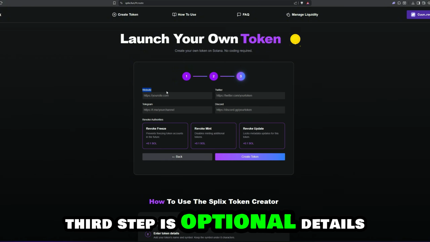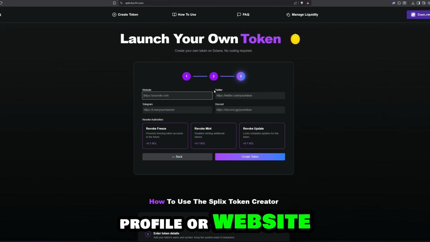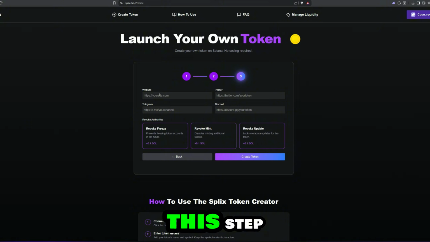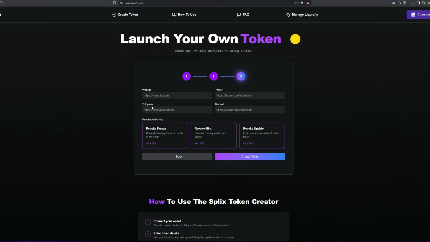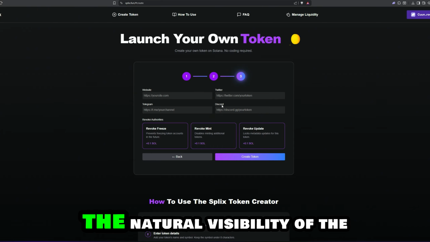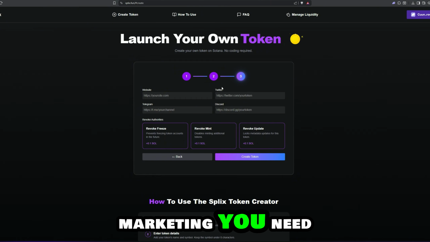Third step is optional details. You can add a creator profile or website, but honestly, I always skip this step. Similarly, you can skip adding social media links. Since we are launching on Radium, the natural visibility of the platform often provides all the initial marketing you need.